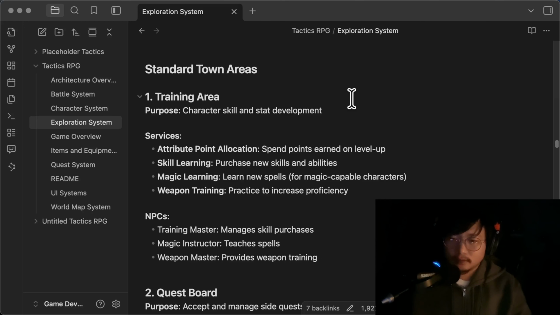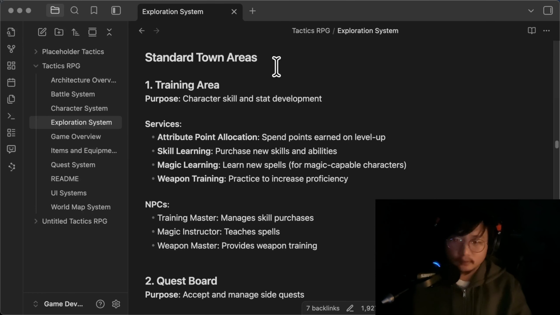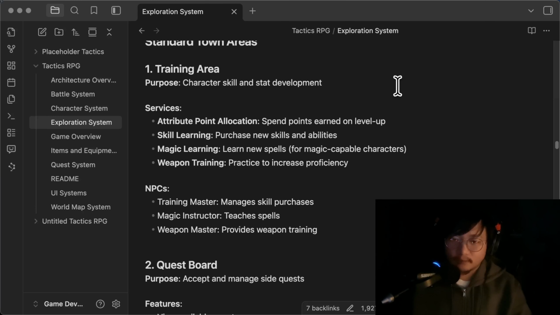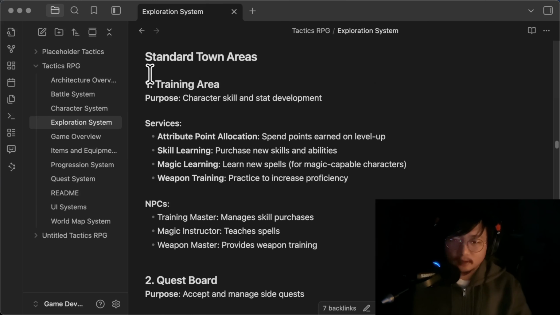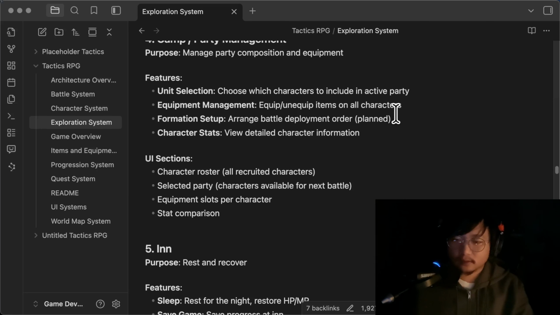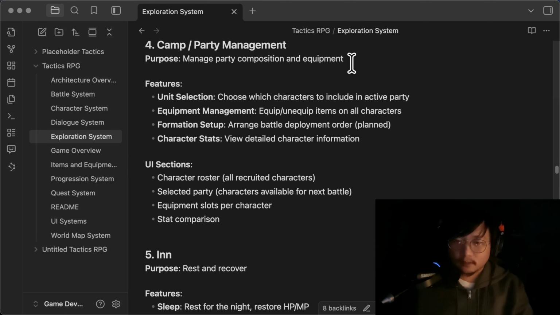It also added some notes here, which I haven't implemented yet, but it is in the rough documentation that I have. Yeah, I think this is nice. It also added in the things that I wanted to implement as well.